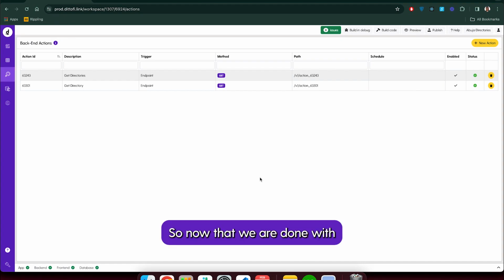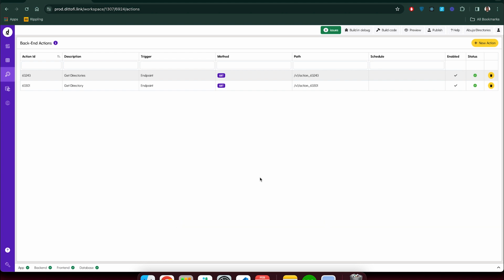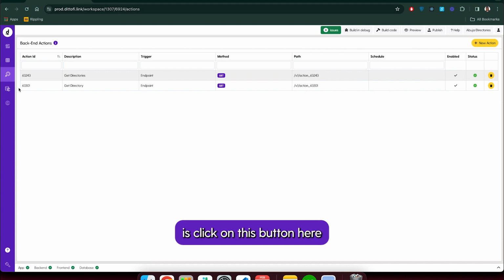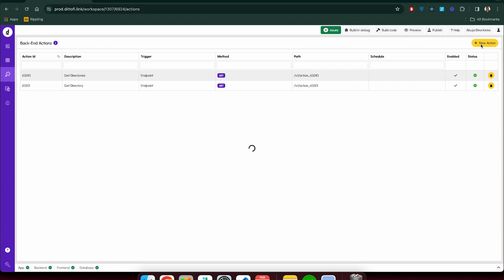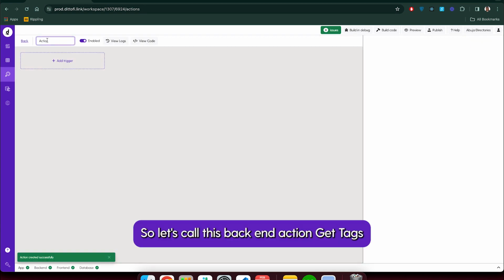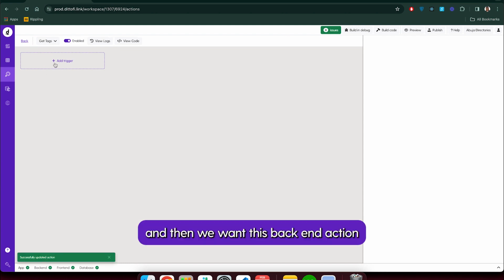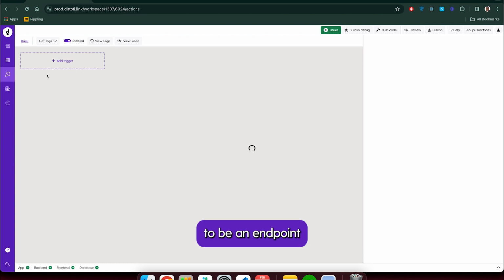All right, so now that we're done with our data model, the next step is to create our first backend action, which we're going to call get tags. In order to get to the backend actions page, all you need to do is click on this button here, and then you click on new action. So let's call this backend action get tags. Click the enter button, and then we want this backend action to be an endpoint.